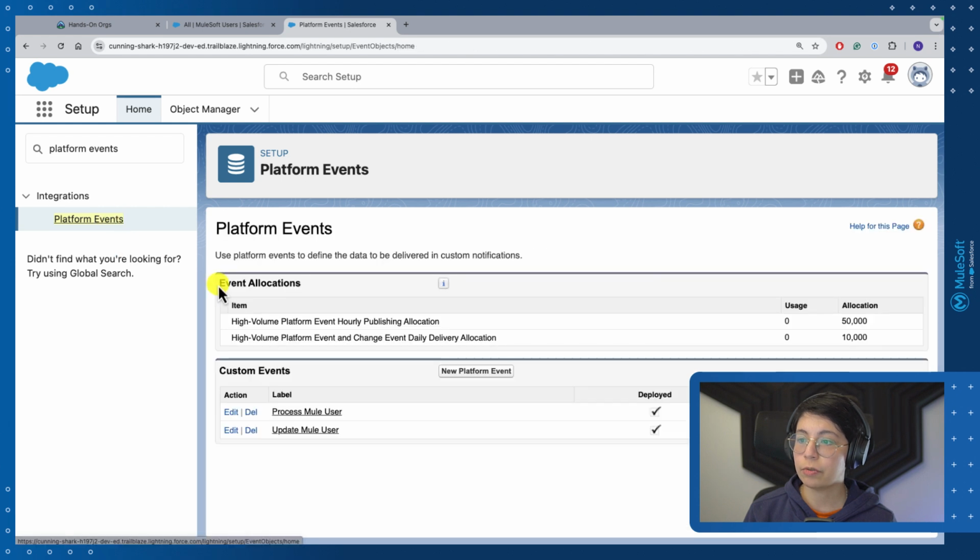If we go back to the whole list, we can see that we have the process Mule user and the update Mule user. First, we're going to publish from the object that is created to the process Mule user platform event. And then once we process everything from MuleSoft, we will publish it to the update Mule user, who will talk to the MuleSoft user's object and update the notes field.